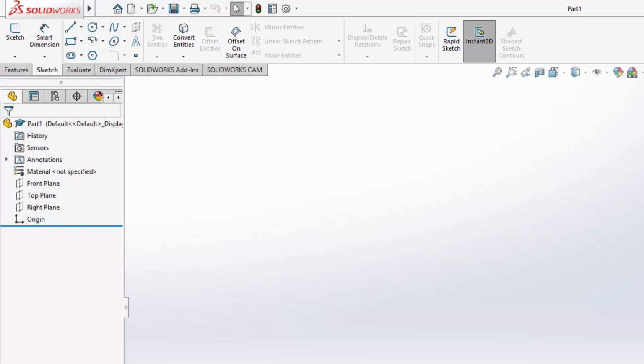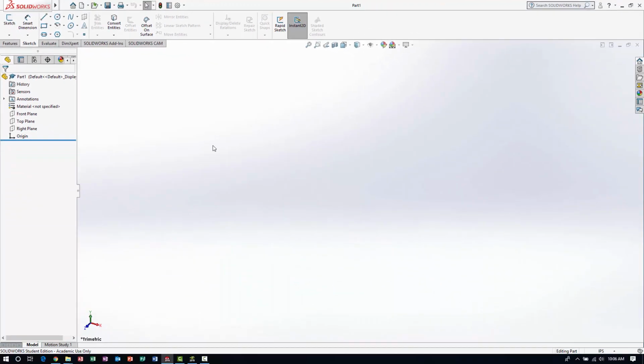And then I have our mirror entities, line sketch, and we'll go through all of these later. But I just want to give you guys an overview of some of the sketch tools and features. So let's go right ahead and build the steering rod.